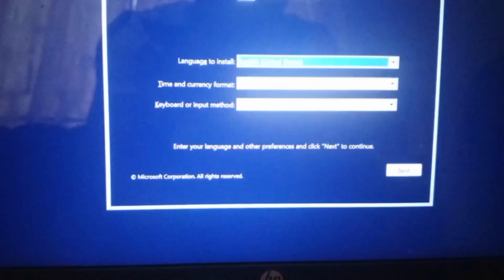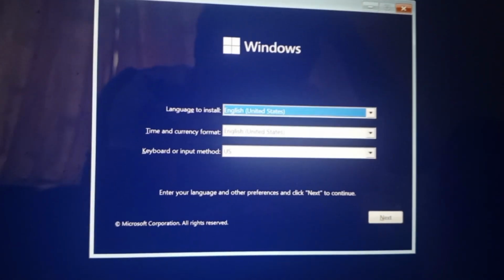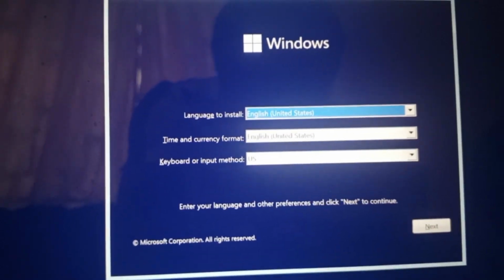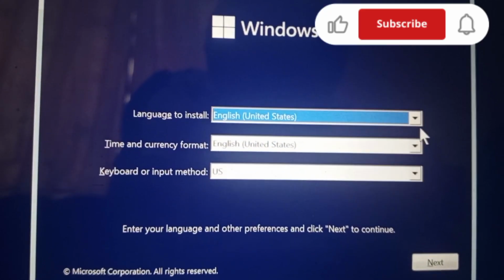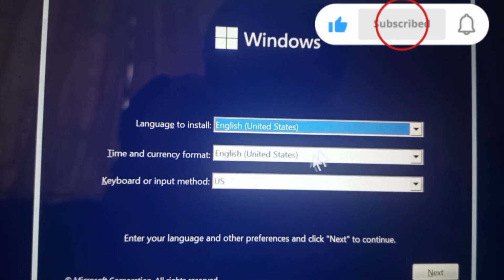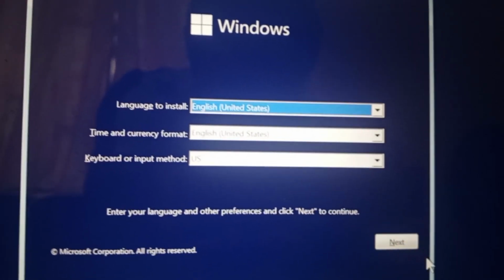Then it's going to load. So let's wait for it. Then it will bring the option. Then we are going to select. It's going to ask for language. We pick our language. Go for the first option, language to install, time and keyboard to use. I'm okay with the setting. I click on next.